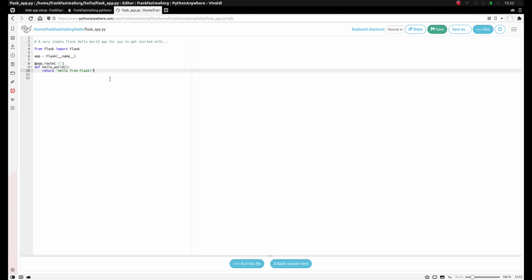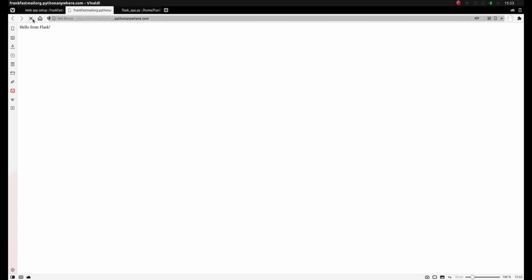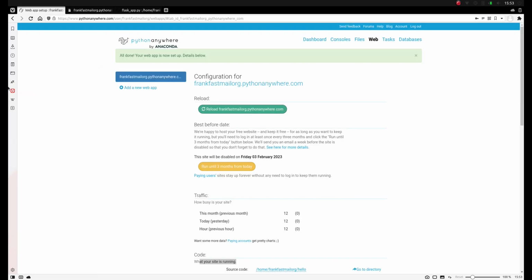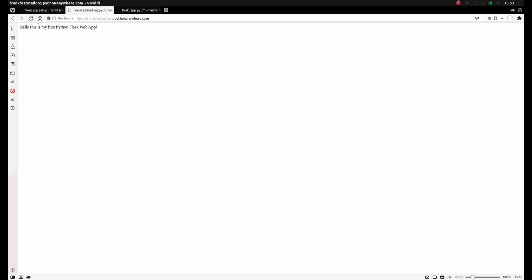Now, of course, we can modify this. And we can save it. Now, it might take a moment for it to upgrade. You'll see the text is still the same. So you'll have to click reload. And once you click reload and click refresh, you'll see your text actually updated.